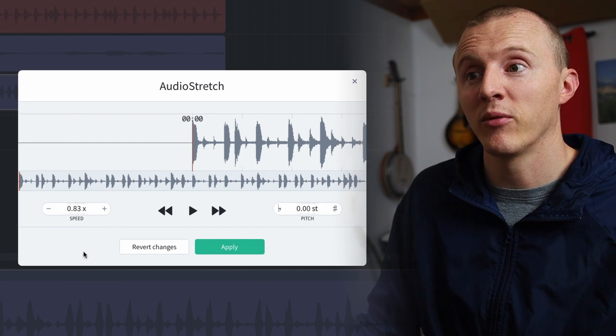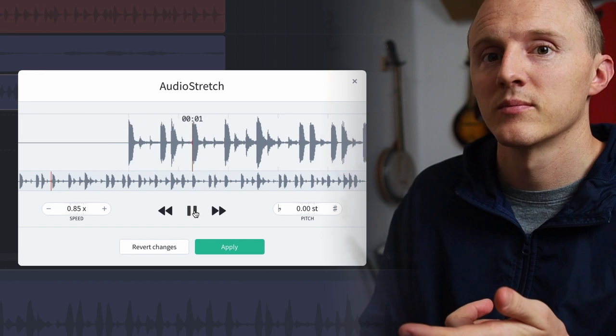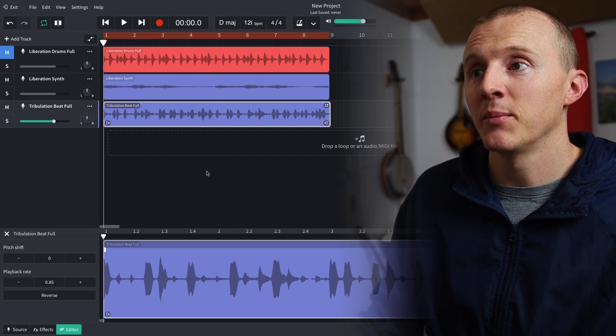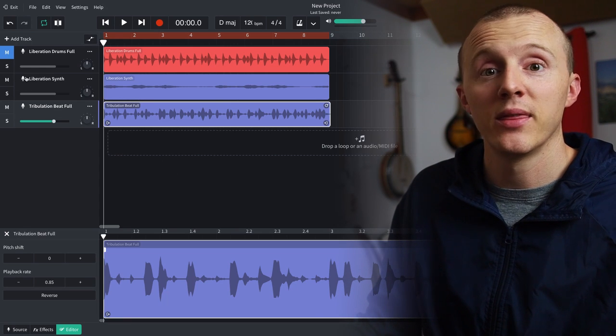8.55. So we'll just do 8.5. May need to round it up to 6. You can also preview the sounds from this menu. Hey, I'm liking the sound of that. Let's apply it. And as you can see, it was resized in the mix editor. Let's hear how it sounds with the synth.